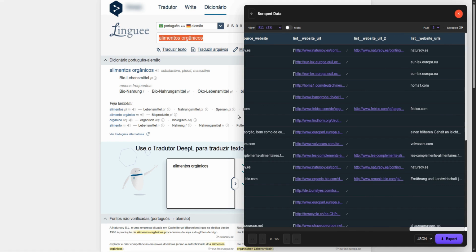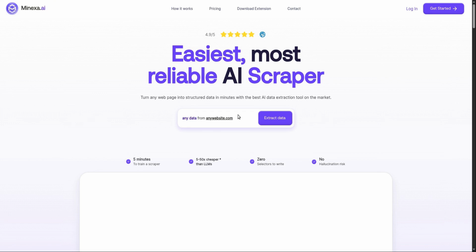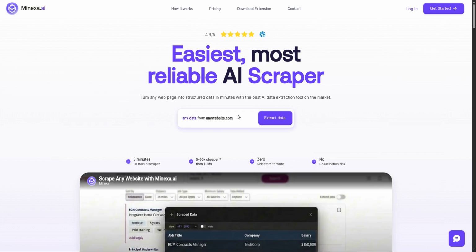Click Export to save your dataset. The same scraper can be reused anytime to pull fresh data without extra setup. The same scraper works from a single page to millions, with no rebuilding needed, ensuring consistent, accurate data at any scale.